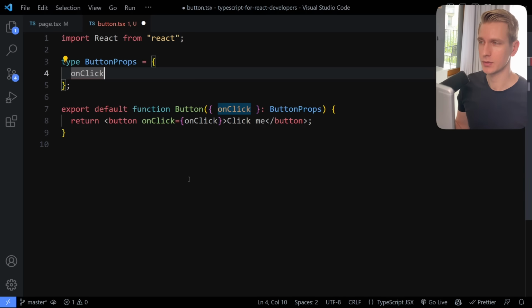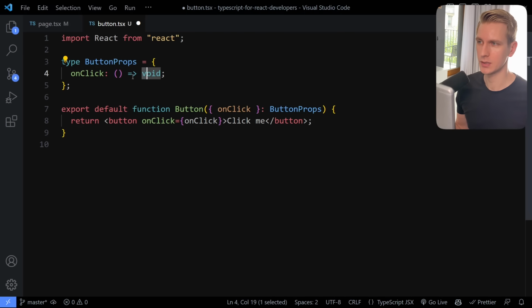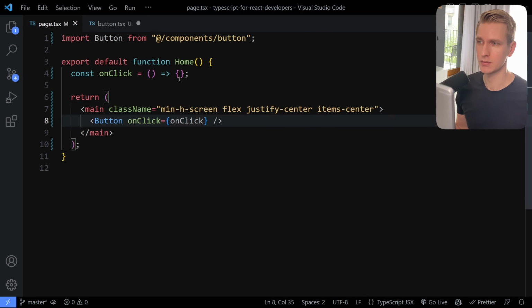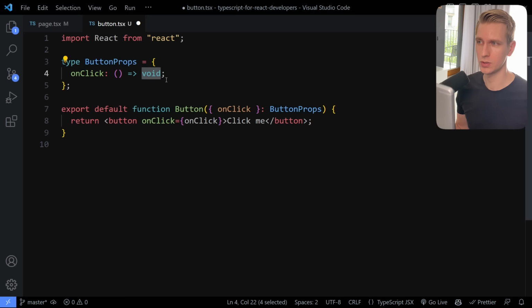But how do we type a function here? A function as a type for your prop? Well, you just have this syntax, so basically like an arrow function. Here you specify the parameters. Well, this function doesn't have any parameters. And then you have this fat arrow, and then you specify what this function returns. This function right now doesn't return anything, so you use the word void.